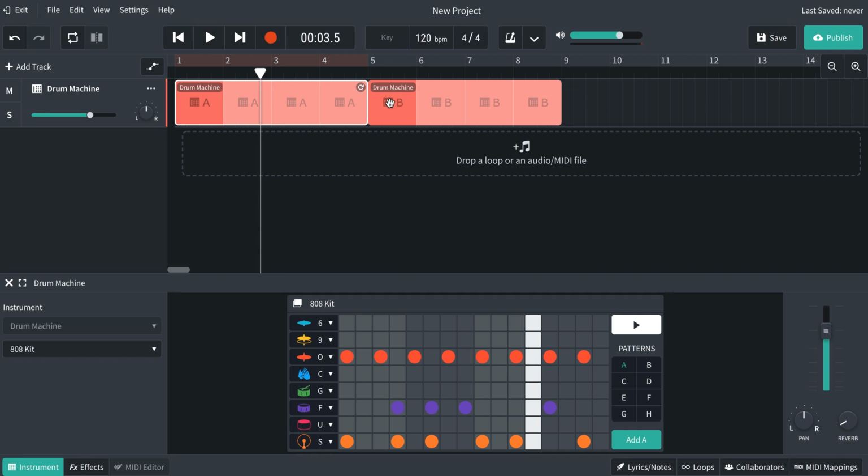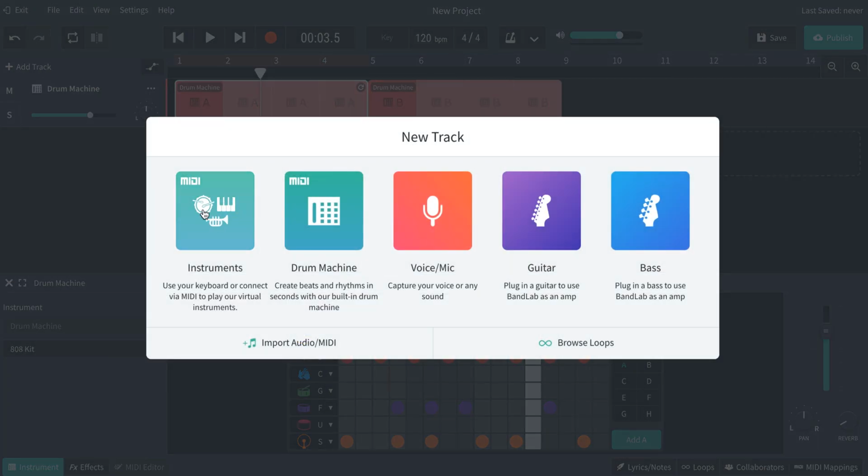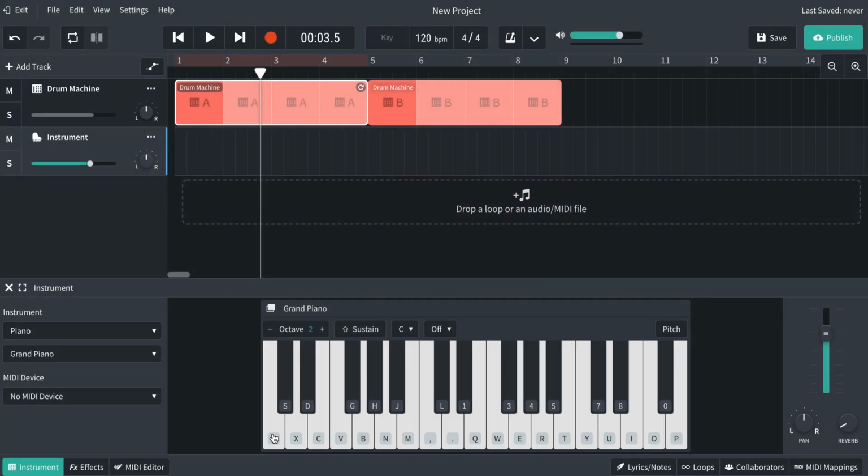So using my ears, keeping it simple. Now I'm happy with that, and I'm going to add a track. So top left over here, add track, and I'm going to put an instrument in. So click on instruments. Now you'll see if I press these, I get a sound. Now, I can also use my keyboard on my computer.